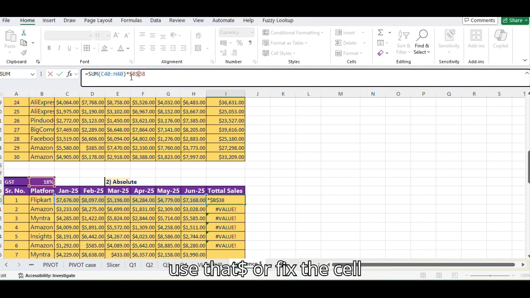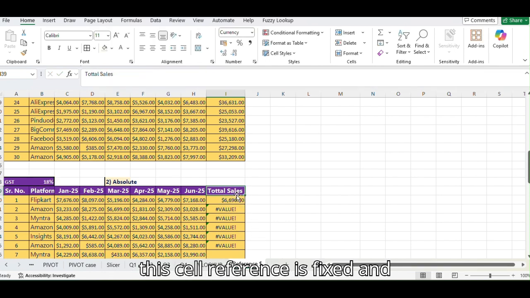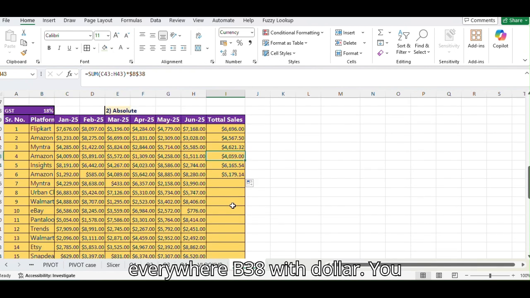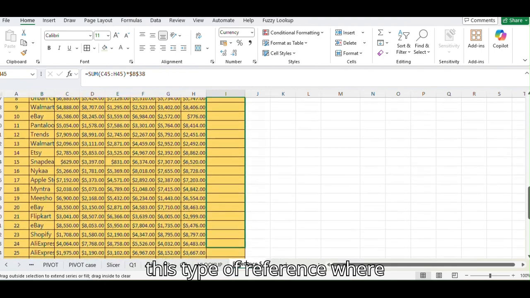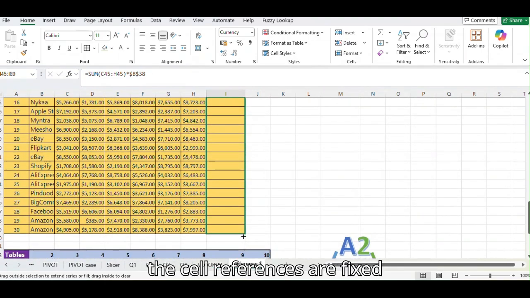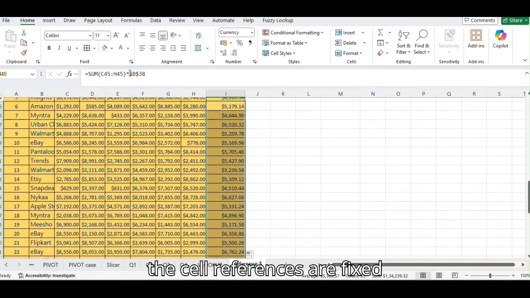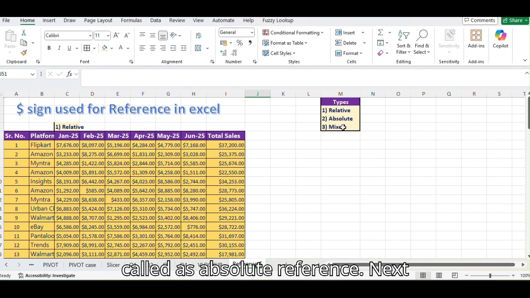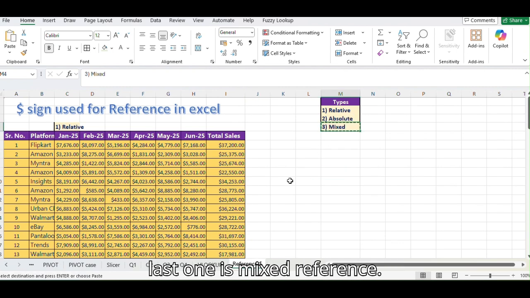To use that dollar sign or fix the cell value, you can use the F4 function key from your keyboard. Now this cell reference is fixed, and do enter. And now when we drag it, it will be the same everywhere. B38 with dollar sign. You can drag it down. So this type of reference where the cell references are fixed, having dollar signs before and after, is called an absolute reference. Next, the last one is mixed reference.